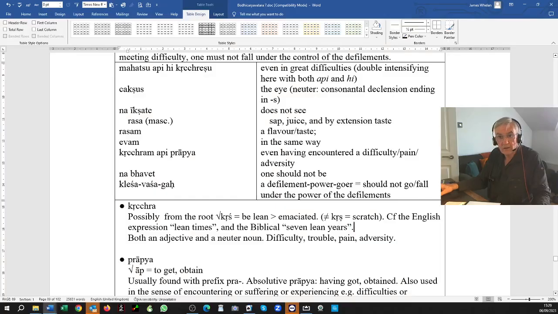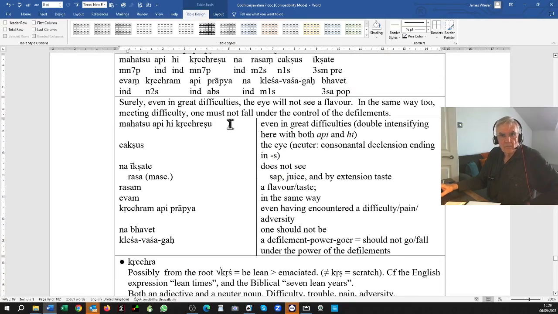Let's get back to our text, here we are. So, kritreshu, locative plural, in hardships, in difficulties. Mahatsu, the root mahan, combining form maha, meaning great. Mahatsu, that's the masculine and neuter locative plural form. So mahatsu kritreshu means in great difficulties or in great hardships.